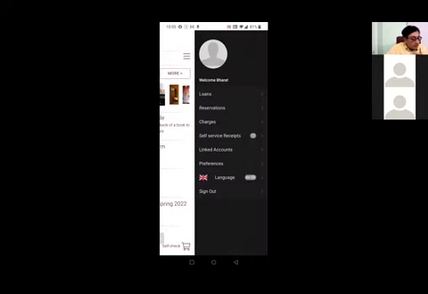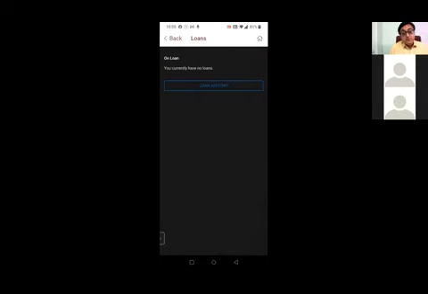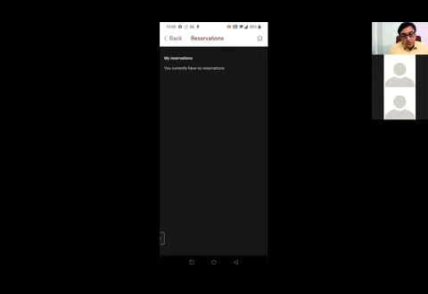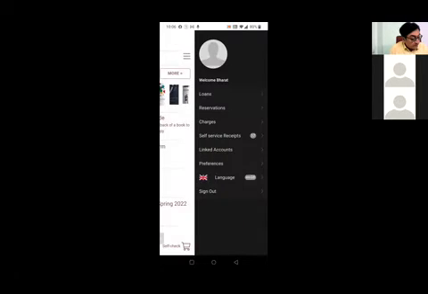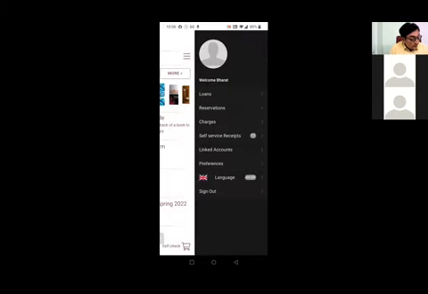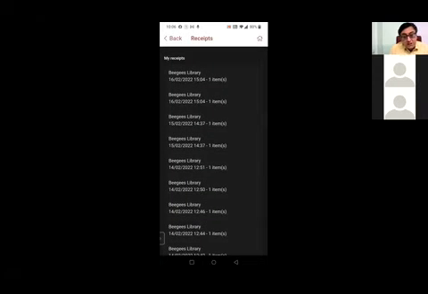I'll go back to the hamburger menu. Here you can see all the loans that are issued to that particular patron. Here I have none, which we will do later. If I have made any reservations or holds which I have requested, you will be able to see them here. If there are any charges payable on my account, they would come here. This place gives me all the self-service receipts that are generated by the app.